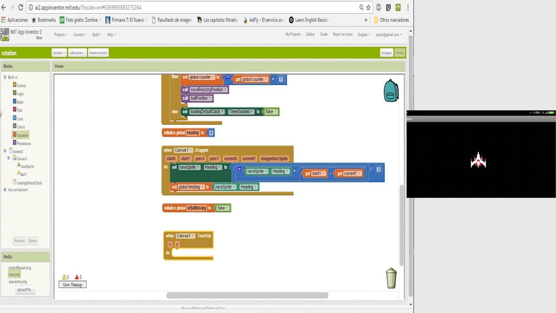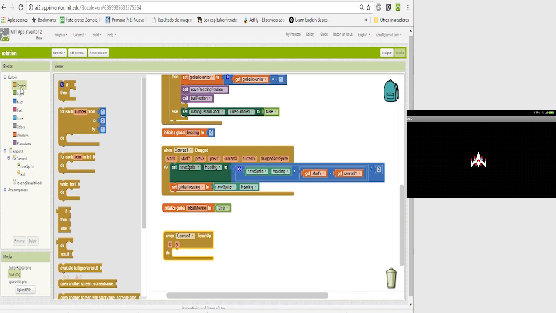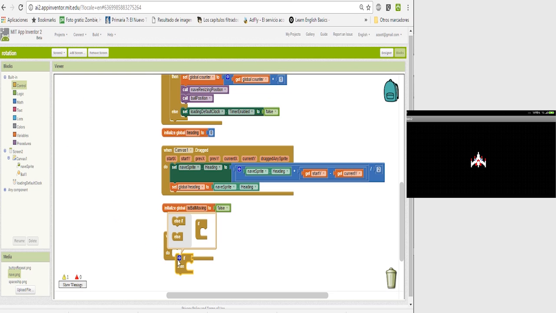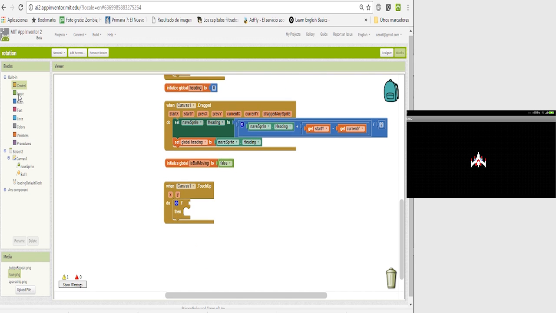Well, now let's drag another if condition here in control, if, and then we are going to check. We are going to use here logic. Here in logic, we use this one to compare some values, and if the ball is moving, it is false. Okay, if it's not moving, that means that we can shoot, or fire.